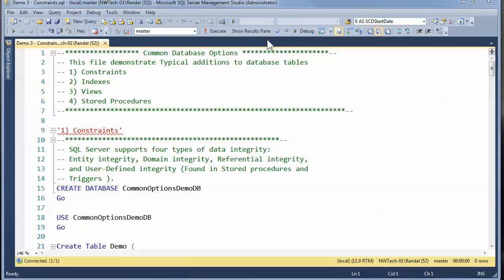Hello, this is Randall Root, and in this video we're going to take a look at a demo on constraints, indexes, views, and stored procedures and how they represent common database options when you're designing and creating a database. The first topic is constraints. Constraints allow you to restrict values in a column or sometimes in a set of columns.